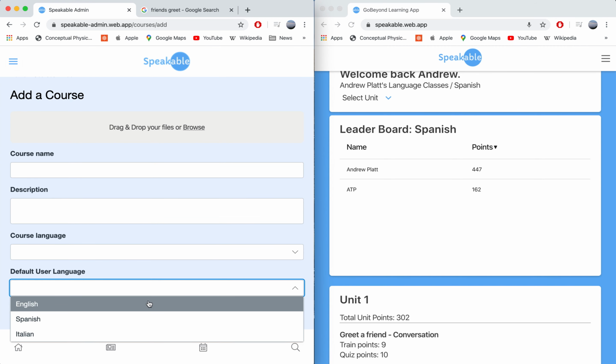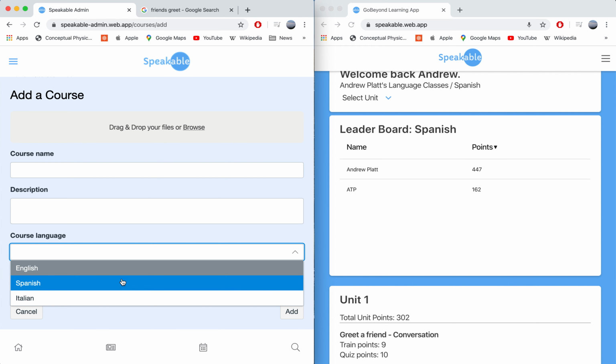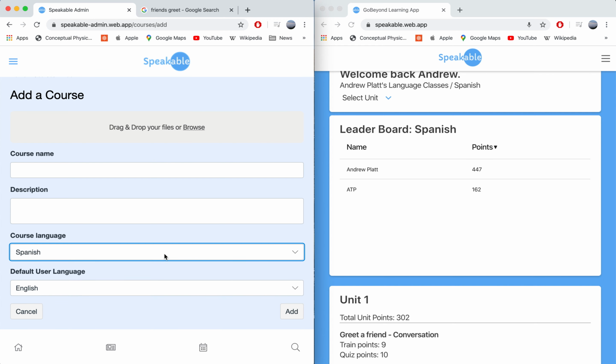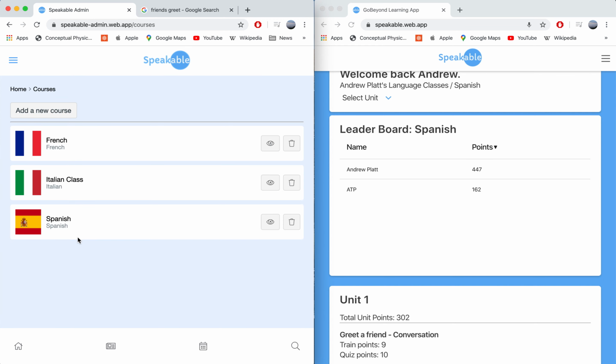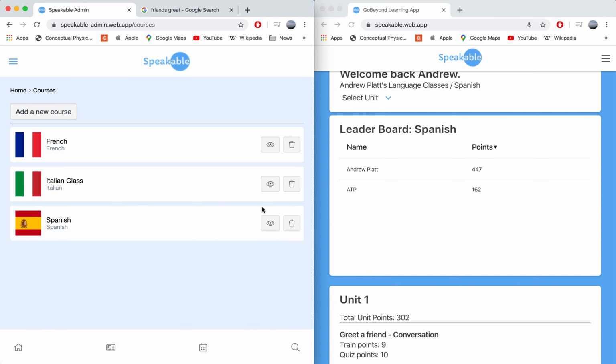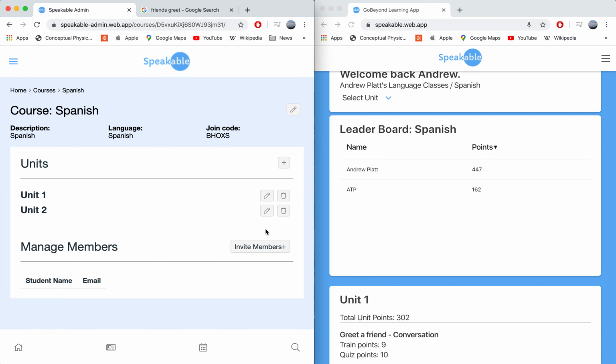And then the default user language in this case would be English, and let's say we're making a Spanish class, my course language would be Spanish. Now, I've already built that for us. So let's go ahead and edit my class by clicking the I button here.